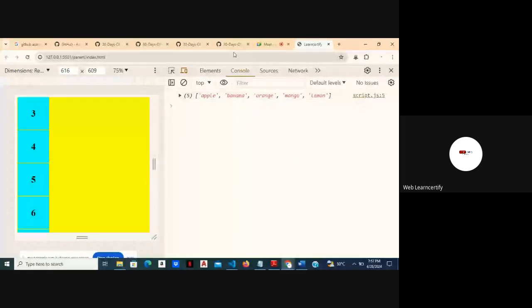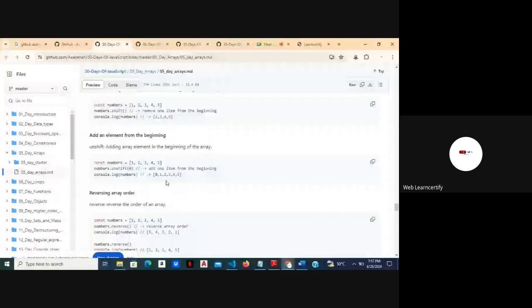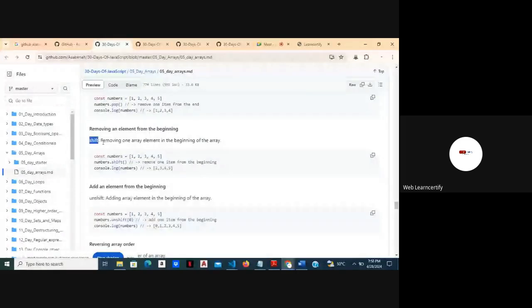One last method is shift. Sorry, let me look for shift. Okay, I skipped it before. So shift is the next one. What shift does is that it removes one item from the beginning. So unshift is the opposite of push, then shift is the opposite of pop because it removes an item, but it does it from the starting of the array. So what pop does from the end, shift does from the start.